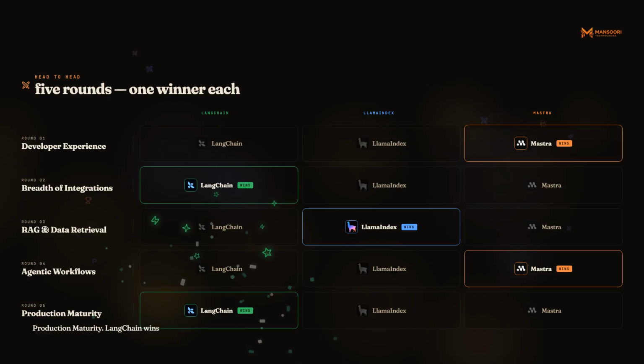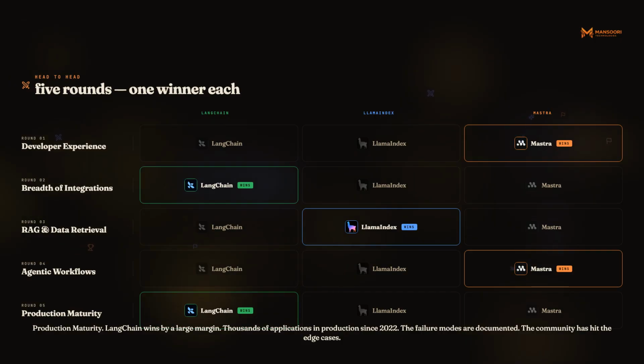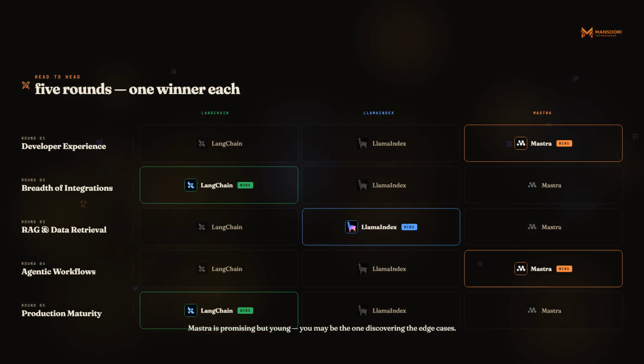Production maturity. LangChain wins by a large margin. Thousands of applications in production since 2022. The failure modes are documented. The community has hit the edge cases. Mastra is promising but young. You may be the one discovering the edge cases.